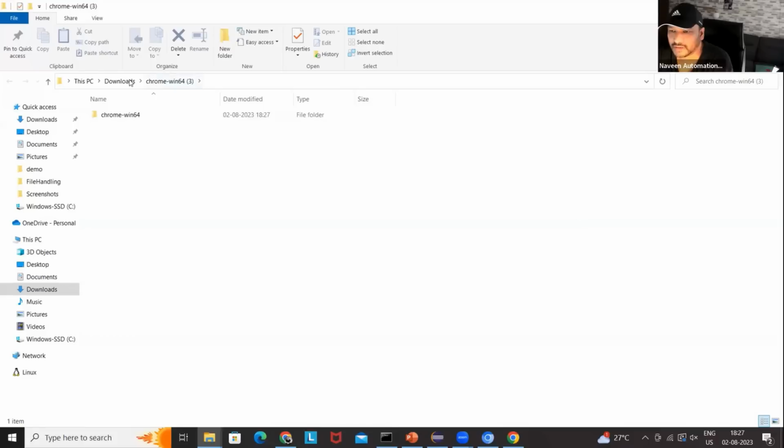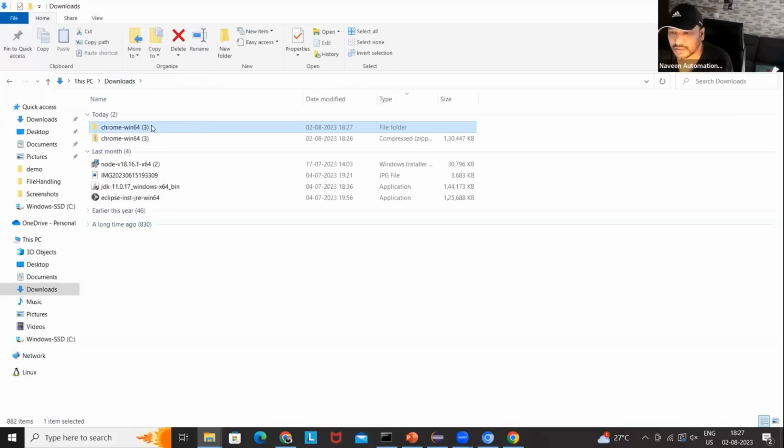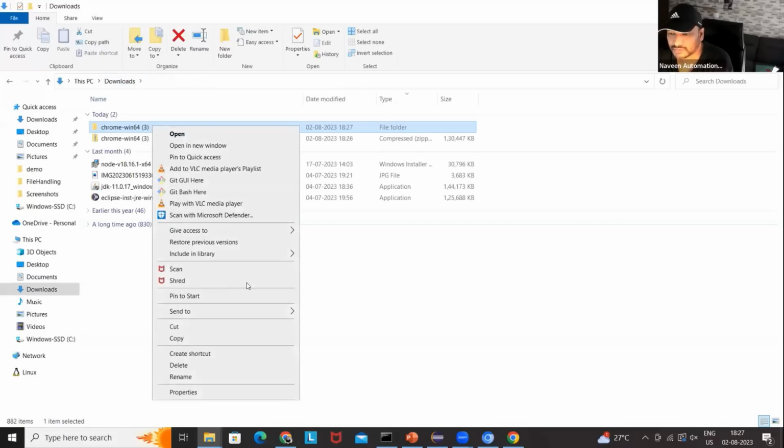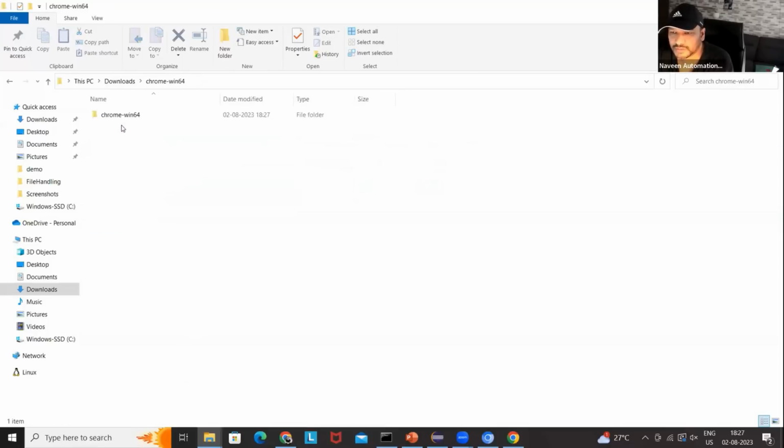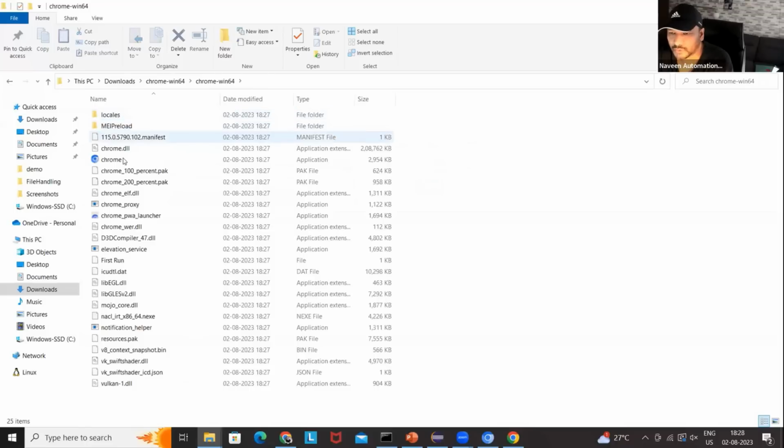So I'll do one thing here. Again, I go to downloads and simply rename it. Right click on it and go to rename, whatever name you want to give. Let's say simply win64, and under win64, open that, and you can see the Chrome browser 115 is available. You can see the 115 manifest file is also here. This is your CFT browser version. The icon is also slightly changed here.